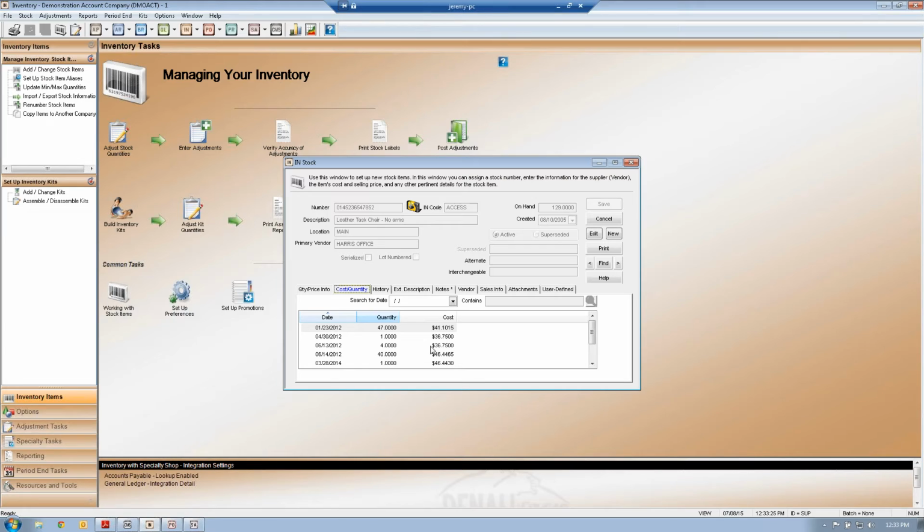Whenever you receive items, the transactions are saved in the cost quantity table, as you can see here. So if we go down here to the bottom, we'll see the one we received today. And this is the per unit cost we received those items in at on this transaction that came in today. That's our per unit cost.